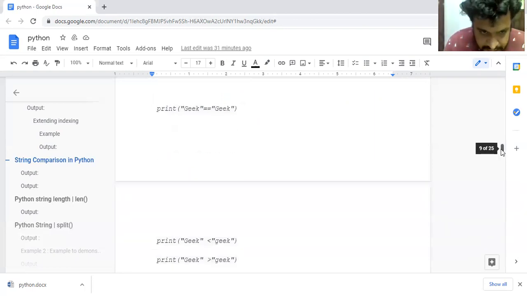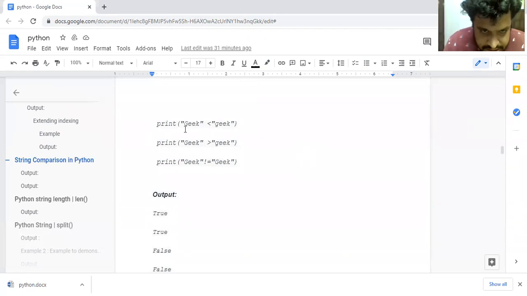Now coming back, this is another example. It is checking whether the Unicode of capital GEEK is less than small GEEK. We know the Unicode of capital G is smaller, so it will give true. And if it is like this, it will return false.